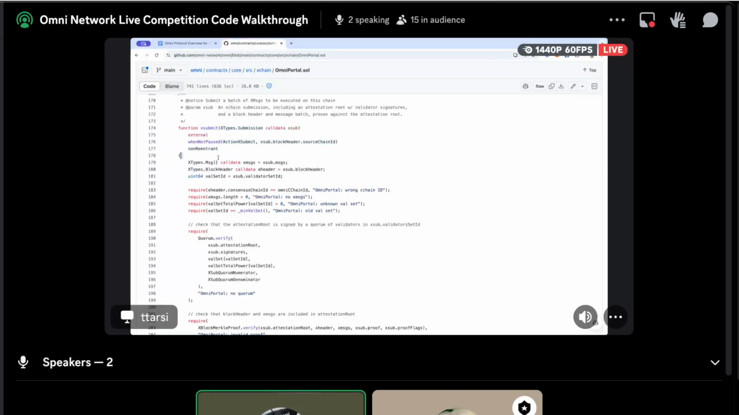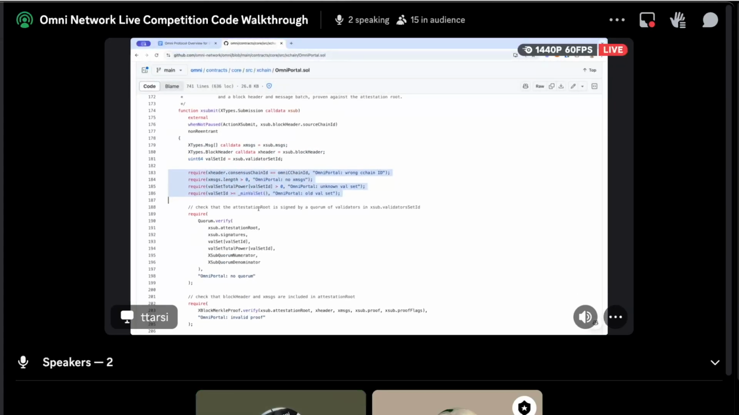So we want to make sure that we do heavy validation on the X message and X block data here, because this is a permissionless function, people can't submit invalid X blocks and get them included or executed. That would be bad.